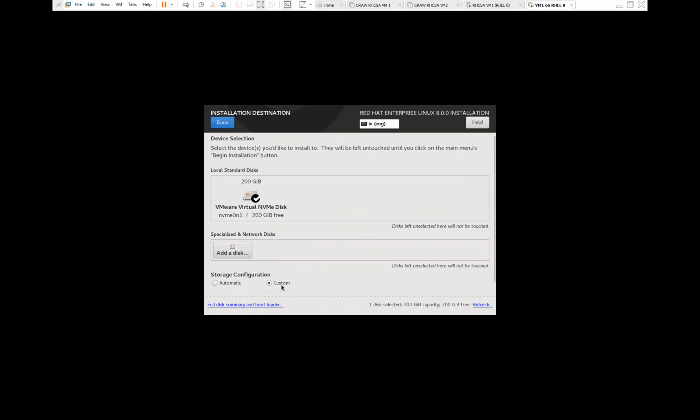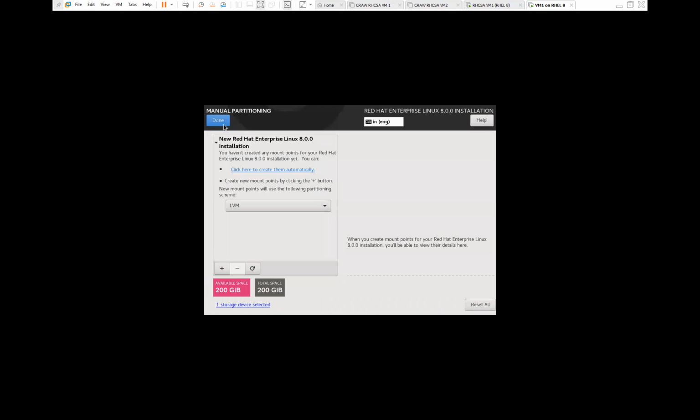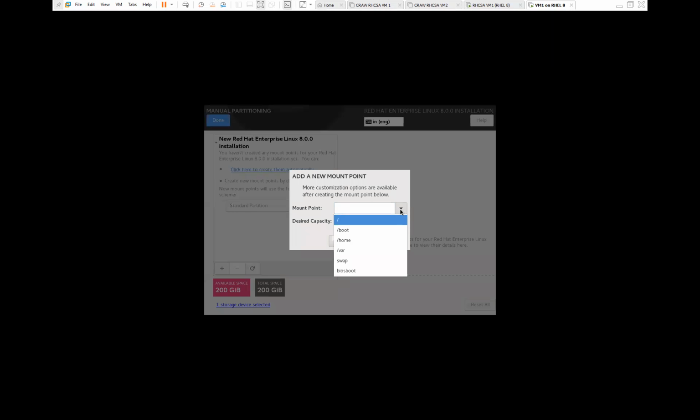Click on custom, then done. Here select the standard partition. You can also use this one, but I will select this one. I want to specify this. So click on the plus button, this one. Give the space. You should provide minimum 20.